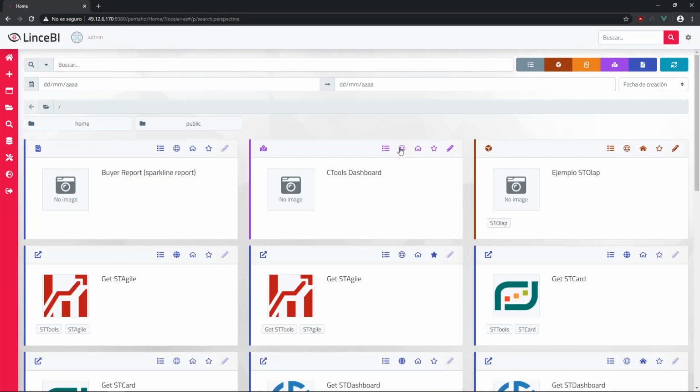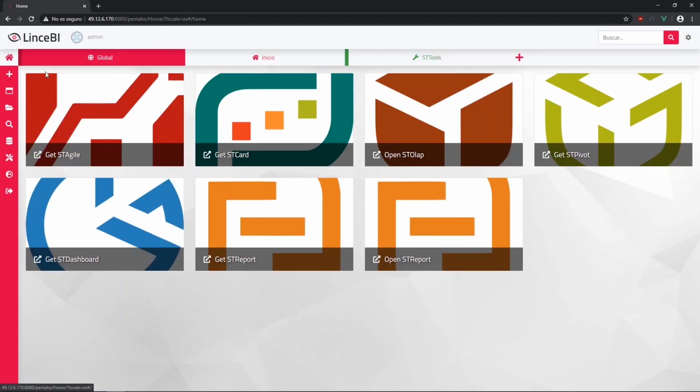Two of the buttons, Globe and House respectively, will allow us to configure which elements will appear in the Global and Home tab of the home perspective. In this case, we have an olap view marked to appear on the user's Home tab.